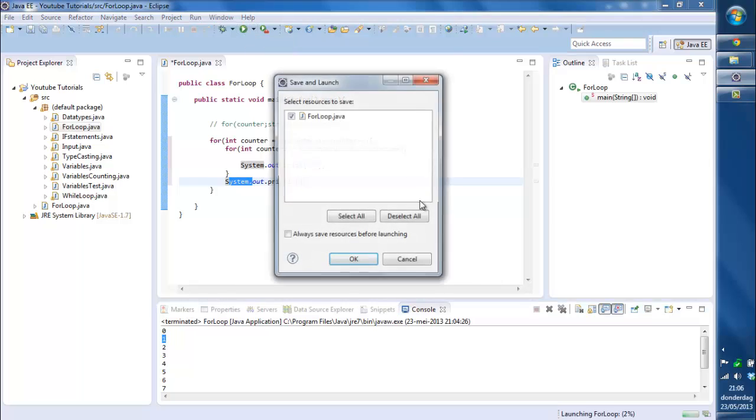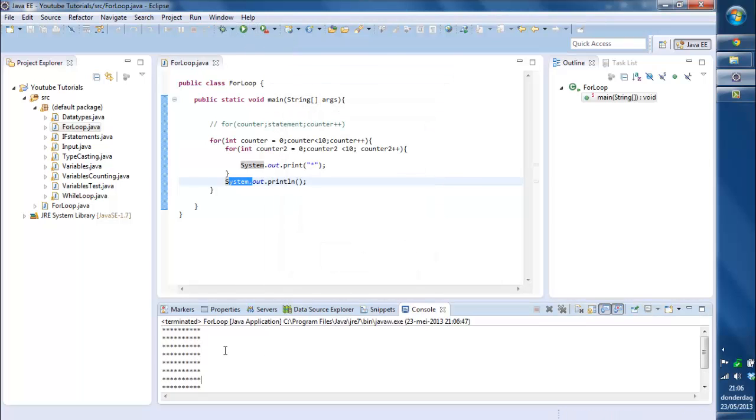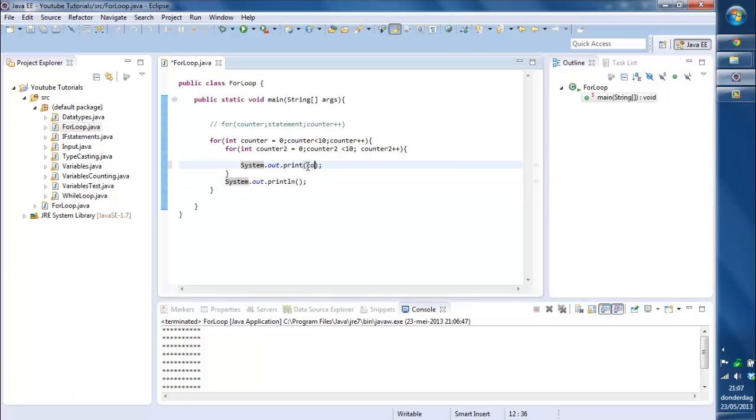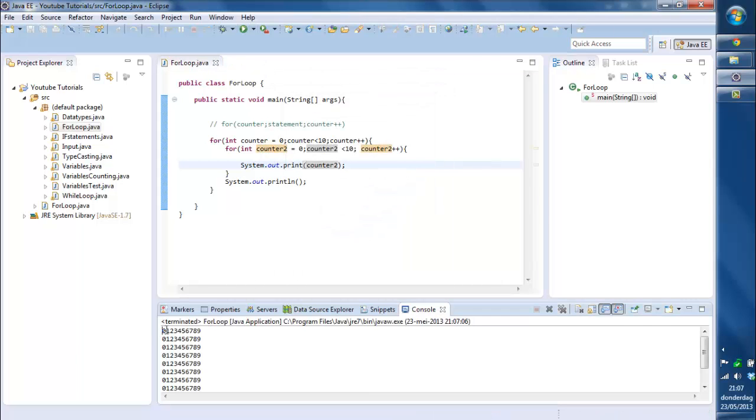So let's see what we got. Oh, we got some stars, 1, 2, 3, 4, 5, 6, 7, 8, 9. So now we've got a field of 9 by 9 stars. That's basically how nested loops work. You can also print some numbers if you want. You can go into counter2, so you can see the numbers, like I said, 0, 1, 2, 3, 4, 9. Yeah, that's basically how it works.